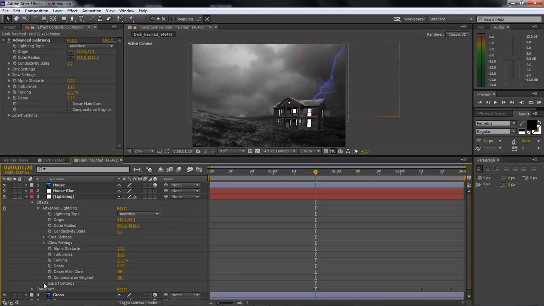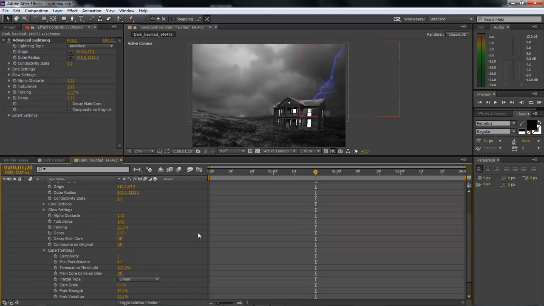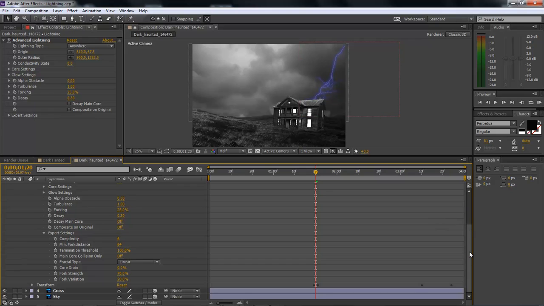Okay, so now let's come over here to our effects, drop it down, go to advanced lightning, and then expand expert settings. Okay, so now we can just bring this up. One thing we're going to be messing with is our forking, our minimum fork distance, termination threshold, fork strength, and fork variation. These are the areas that we are going to be messing with, and my mouth does not seem to want to work today.